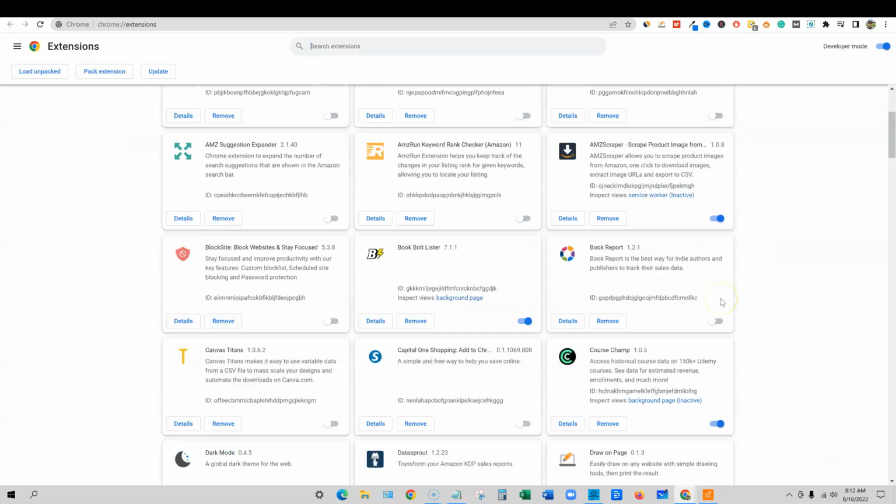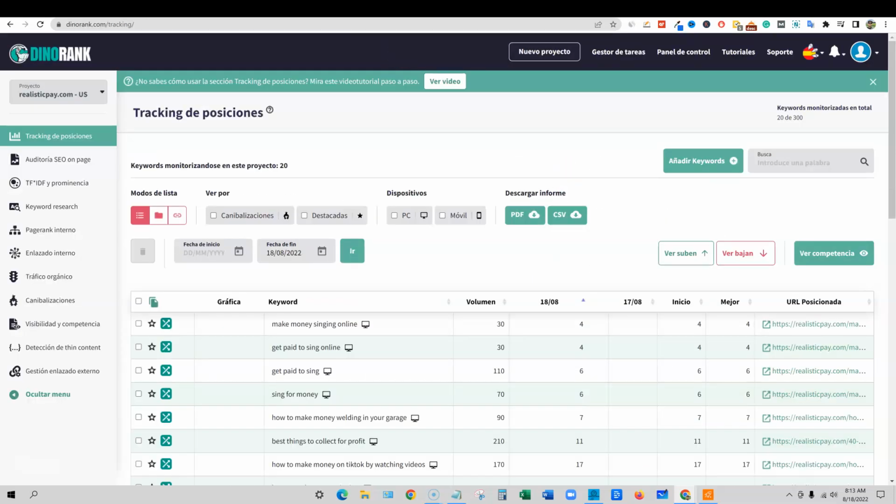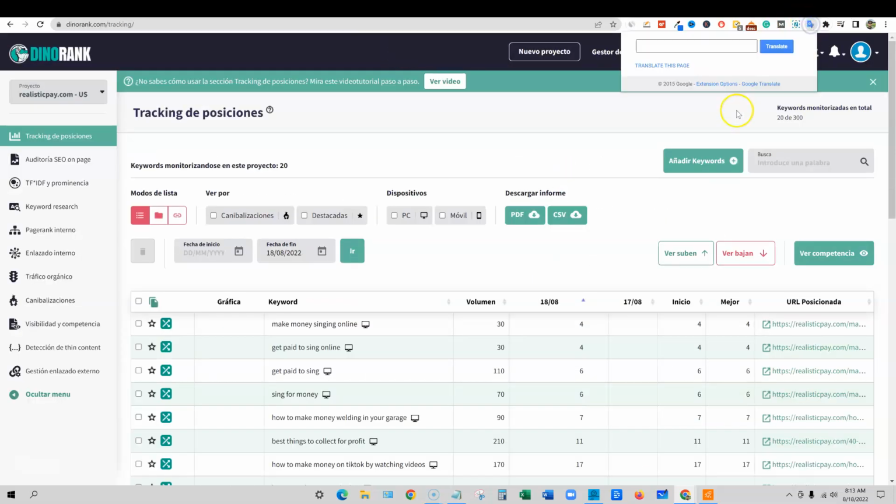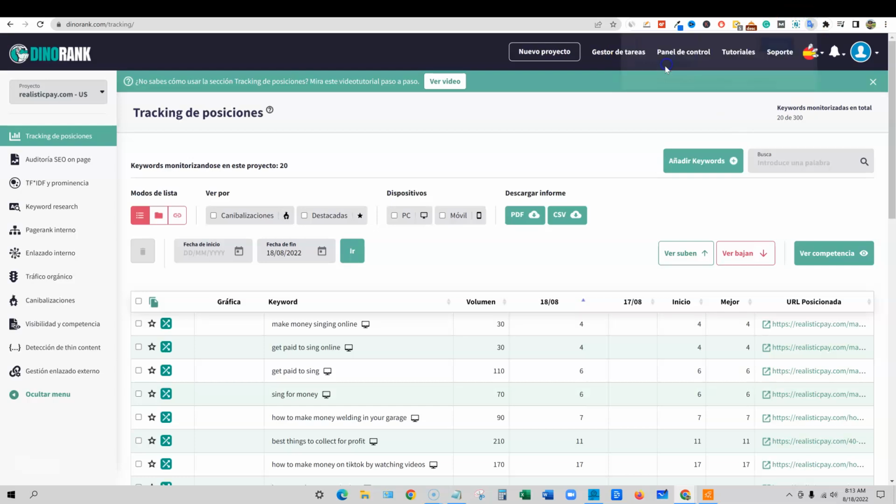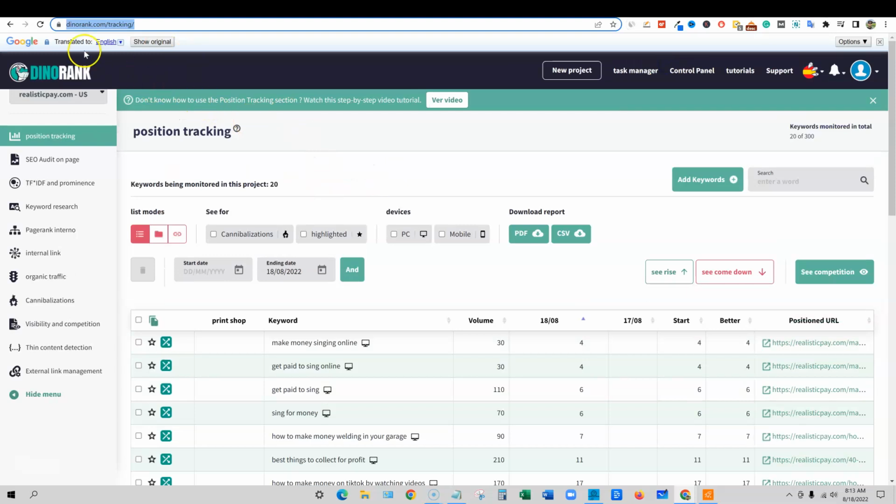Let's see if I can find Google Translate. Okay, I've got it up here, and I'm going to click it. It's not working for me, guys. I'm trying to translate this page. Okay, finally it worked. I had to install a third-party plugin just to translate this page, just to try to get through this review, guys. Just keep that in mind.